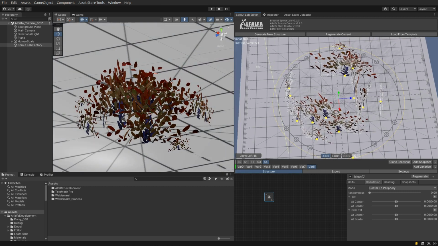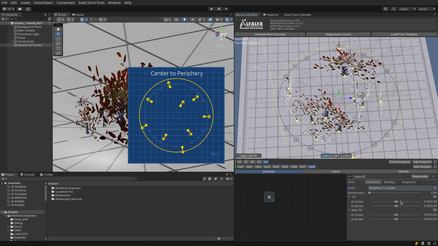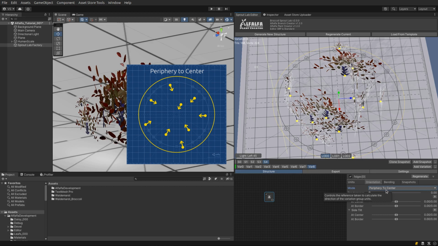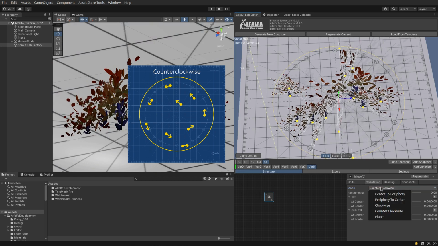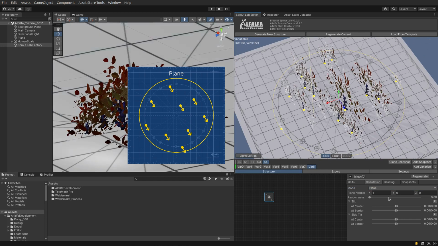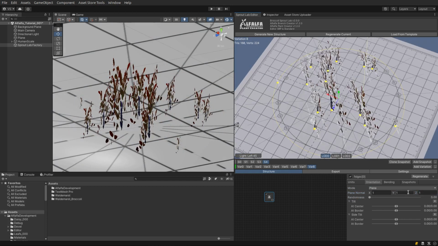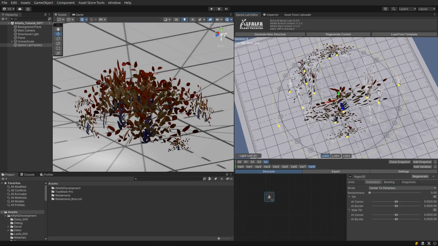This is important because some of the properties will take the facing of the unit as measure to apply geometry changes. You also have periphery to center, or to make the units face clockwise, counterclockwise, or to face to a plane on the XZ axis. I will stick to the center to periphery orientation mode to show you the next properties.